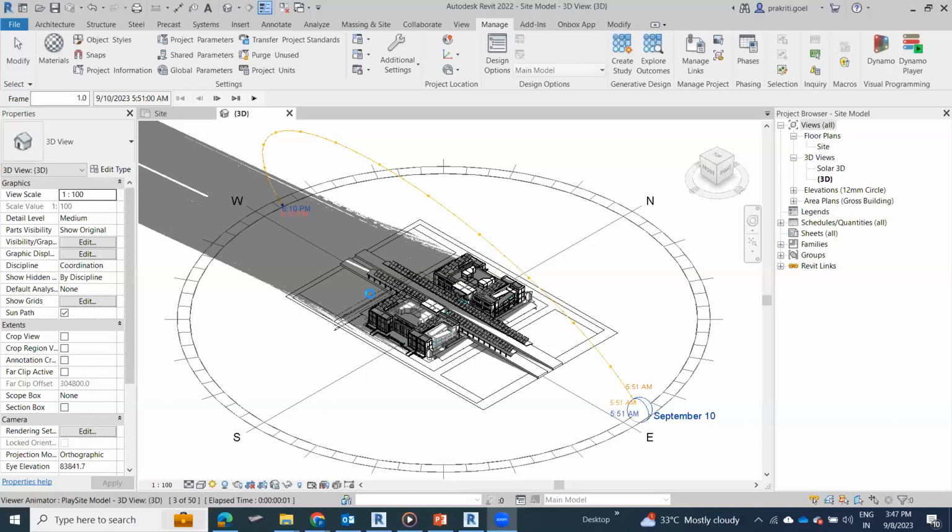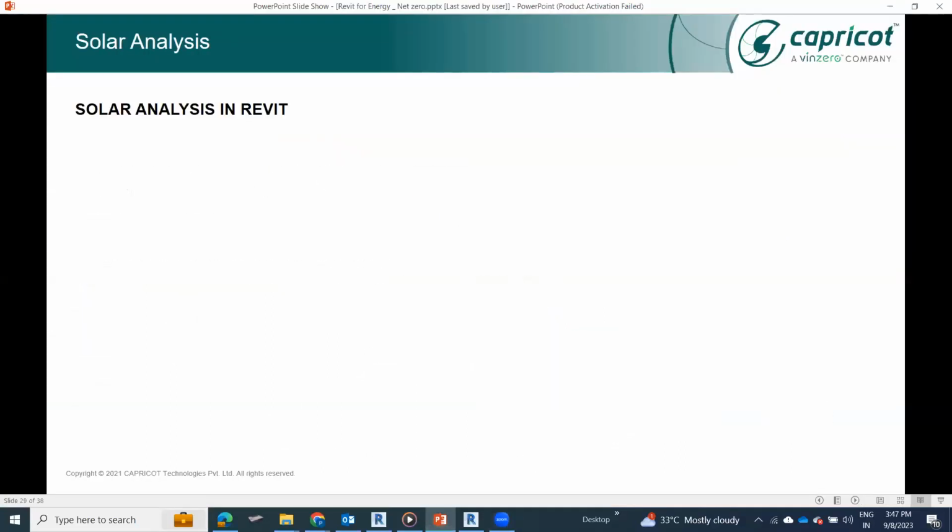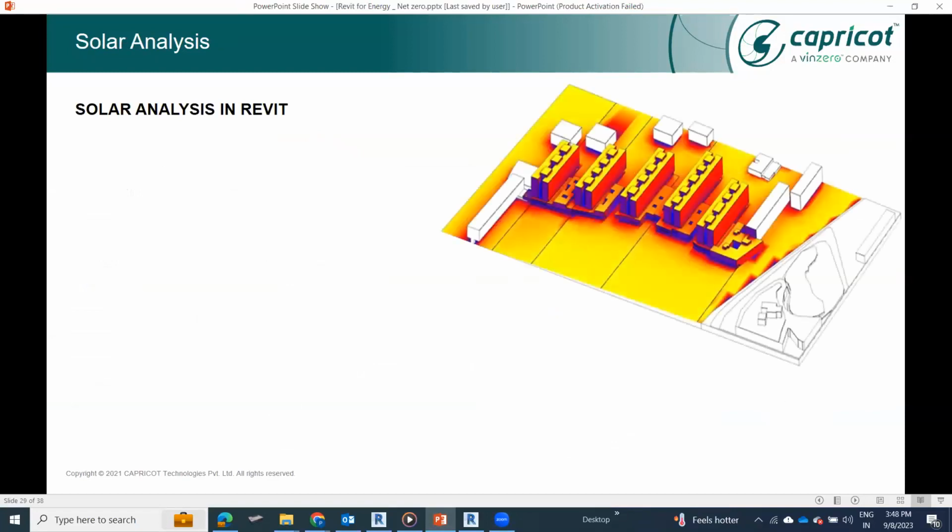Next is the solar analysis. If I talk about solar analysis, it shows how much direct heat gain is coming, direct solar energy, solar radiation, solar rays, sun rays, where they are falling. This is required for the active design strategy. That means if you are providing solar panels, where is the perfect location for the solar panels? If I show you, this is color coordinated, right?